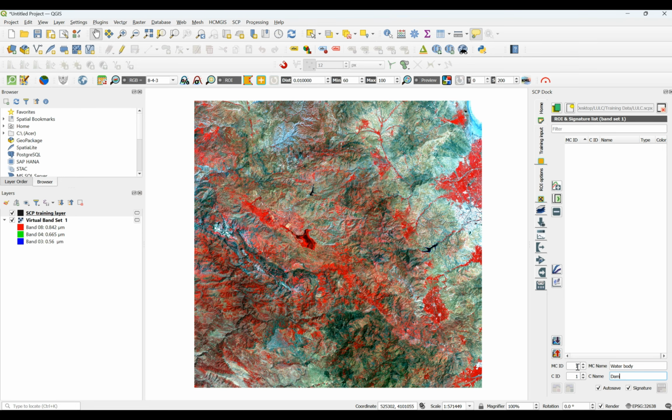As you can see, we have number one for macro class ID and for class ID. You have to change this by yourself, but this one is going to be automatic. Okay, right now I have this option. Now I'm going back here in order to create some training data.